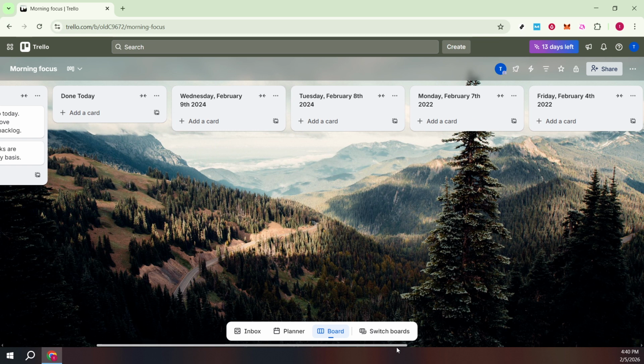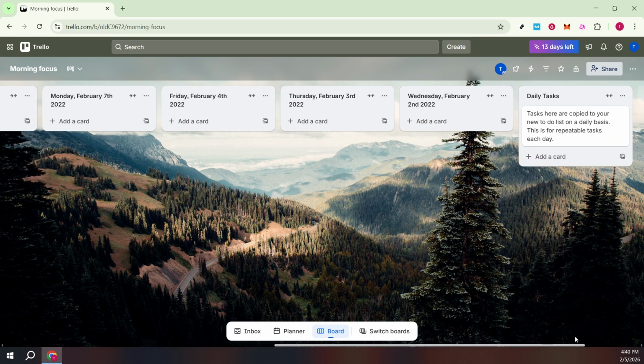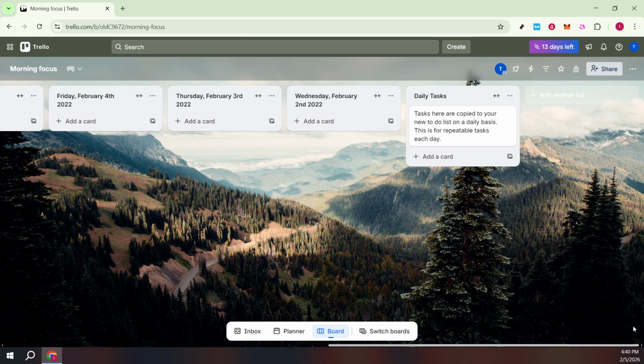And that's it. You've created a practical routine board in Trello using the Daily Task Management template. From here, the consistent layout will guide your daily rhythm and make it easier to stay on track.